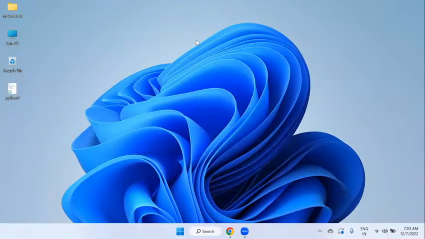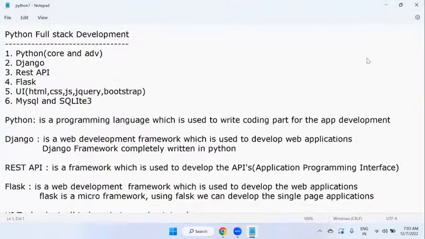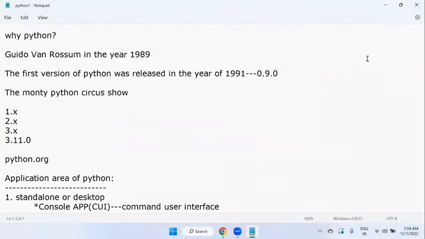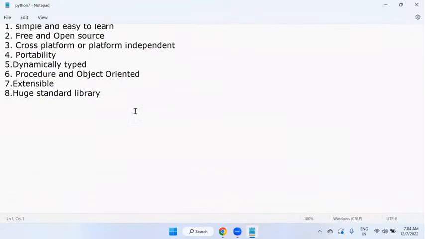So let's begin today's session. Before we start, let me explain. In the last two sessions, I conducted basic sessions like introduction to Python full stack development and each and every subject in detail and the purpose of that subject. We also discussed application areas of Python and features of Python. Now it's time to set up Python. Step by step, we'll discuss in detail today. Today's complete lecture is how to set up Python to write code and build applications. What software tools are required and how to proceed, we'll discuss now.